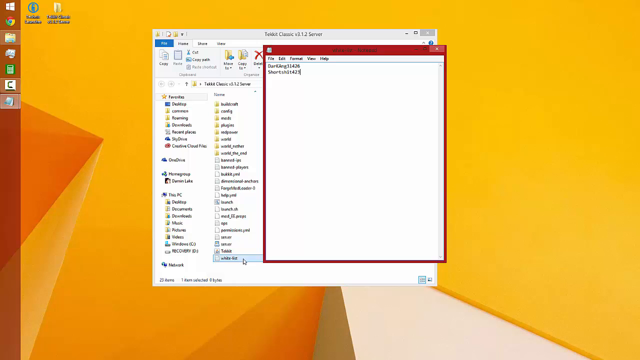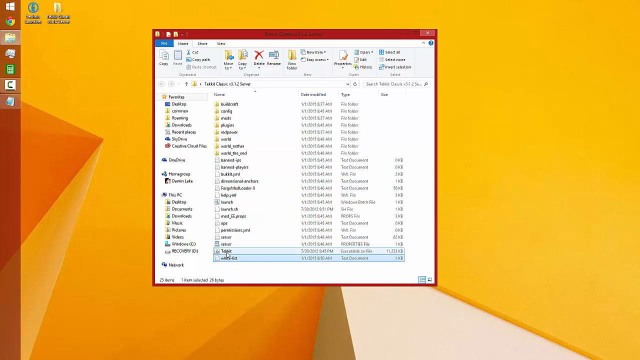Now I'm going to save this, Control S, or File, Save. I'm going to close it. And there's that Tekkit jar we talked about. And here, it's server properties. It's probably not going to look the same for you. It's probably going to look like server.properties and just say it's a properties file.